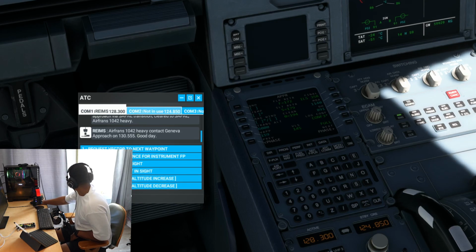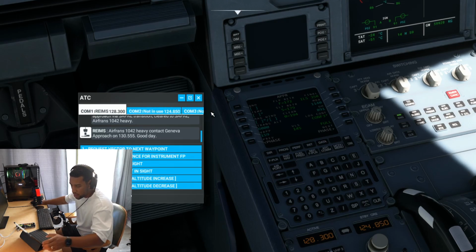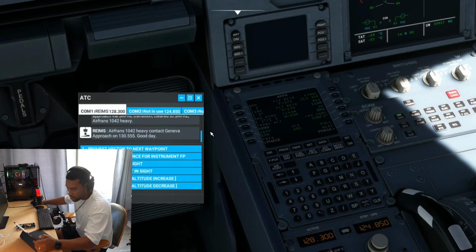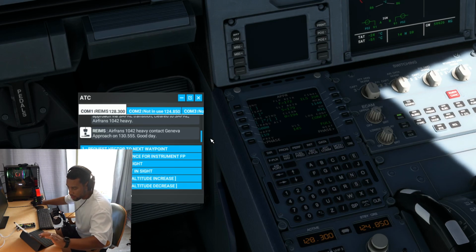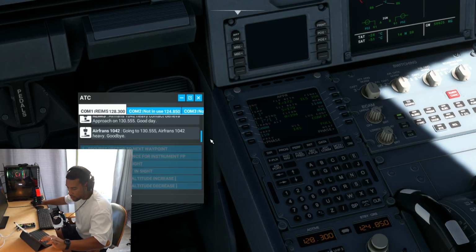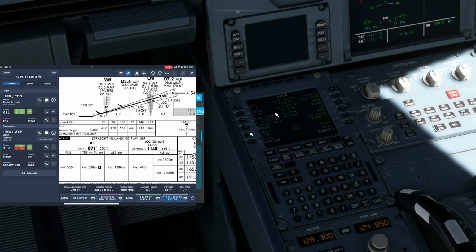Good day. Go ahead and check the chart for the whole airport. Going to 130.555. Check the ATIS so I can fill out some of this weather.